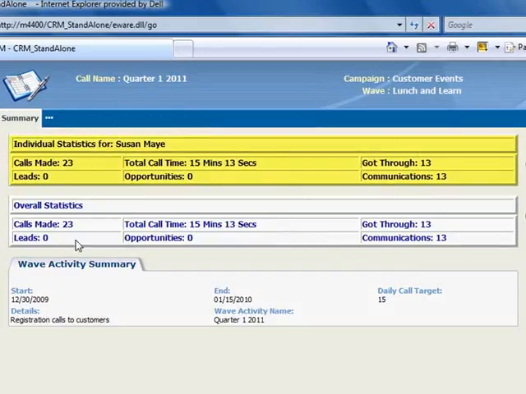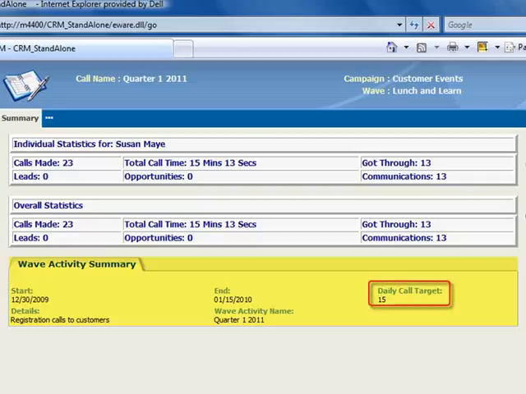The summary screen shows the call statistics for Susan May. It also shows the overall statistics for all users assigned to this call list. Note that the overall statistics panel is only visible to users with info admin security rights. And moving to the lower panel, we're presented with basic information for the activity, but most importantly, it shows the daily call target for users assigned to this campaign.